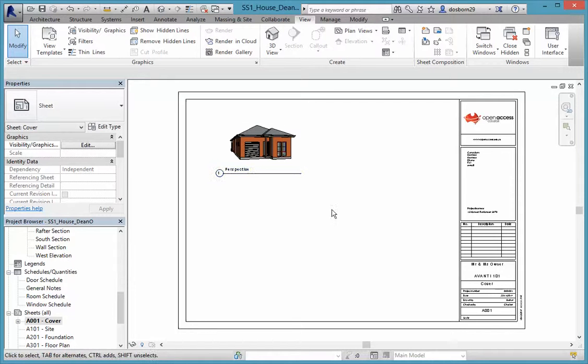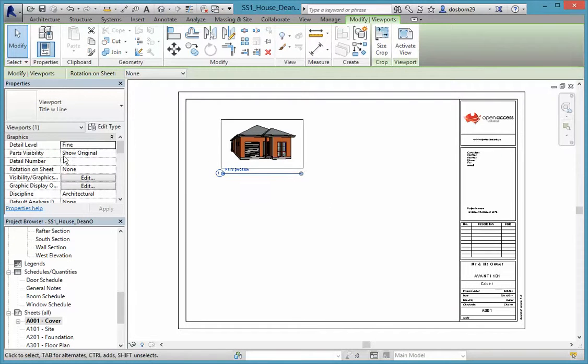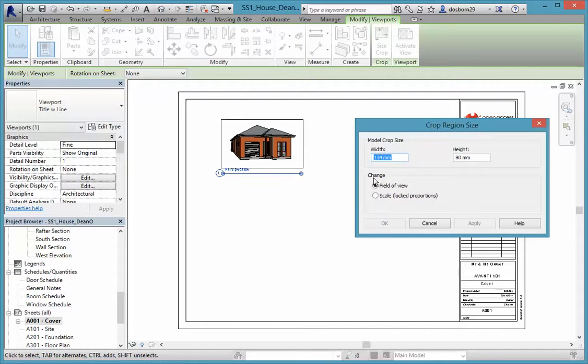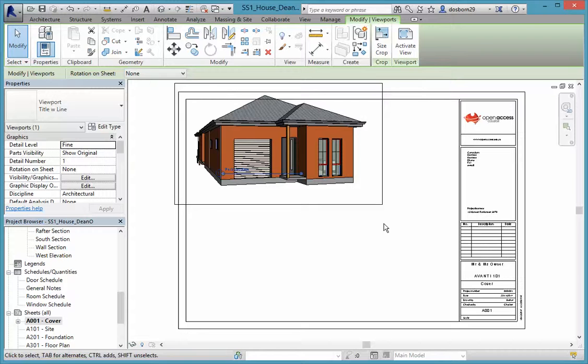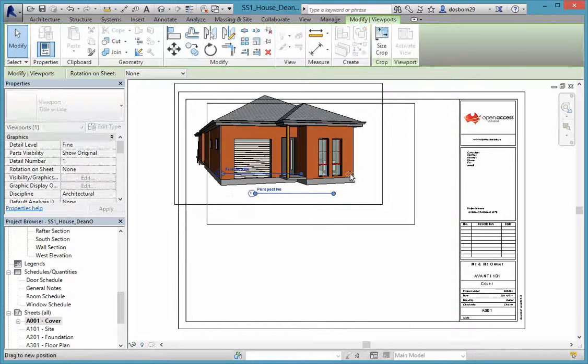Okay, now that's smaller than I want. I want it a lot bigger than that, and if I click on it and highlight it, there doesn't seem to be any way of changing that. But what we can do, when we highlight it, you'll see up here in the modify, there's one called size crop. If you click on that, you'll get a box coming up that says change field of view. In this case, we want to change the scale, and it will be lock proportions, and I'm going to make that about 350 wide, and the height will change automatically. Let's apply that, see how big it is.